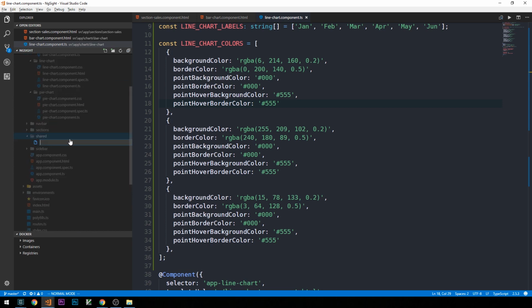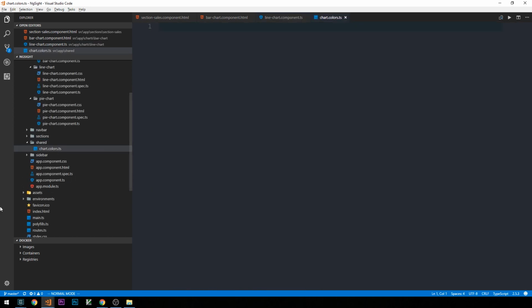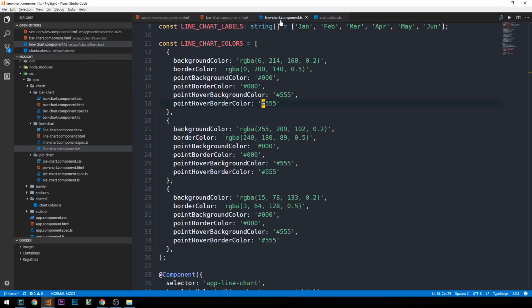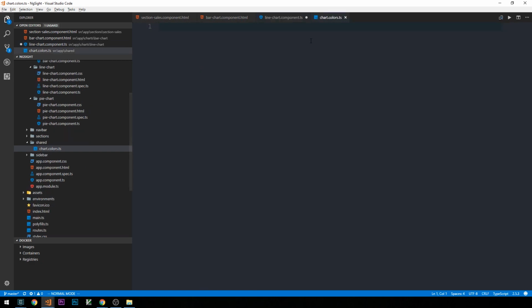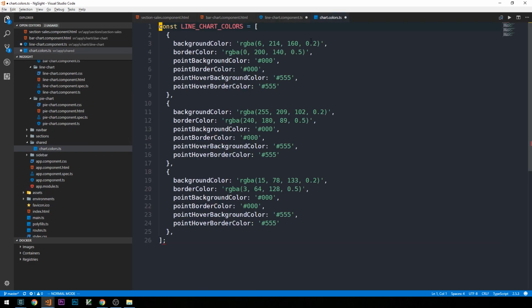And now within the shared directory, I'm going to go ahead and create a new file, and we're just going to call it chart.colors.ts. And now all we need to do here is grab the constant line chart colors array that we had just created inside of our line chart component. I'm going to cut it out of here, paste it in this chart.colors.ts file, and then we're simply going to export it so that it's available for import in other areas of our application.